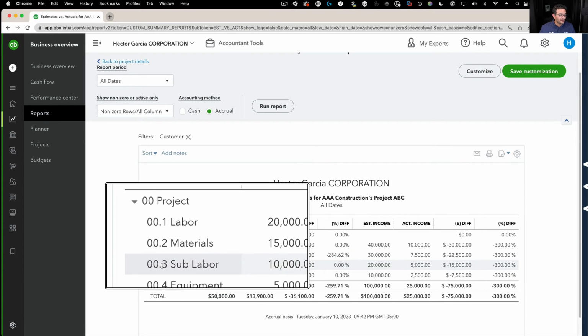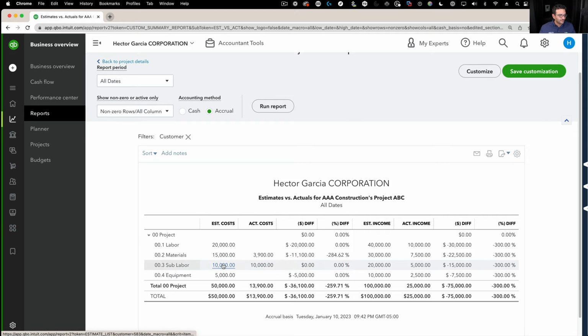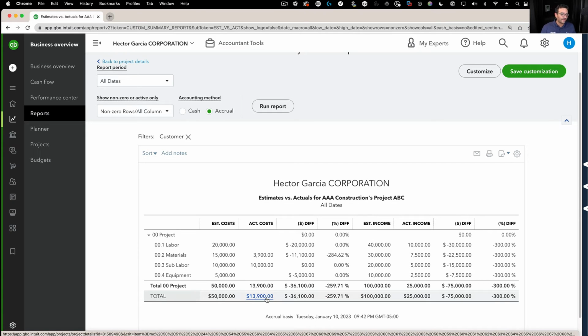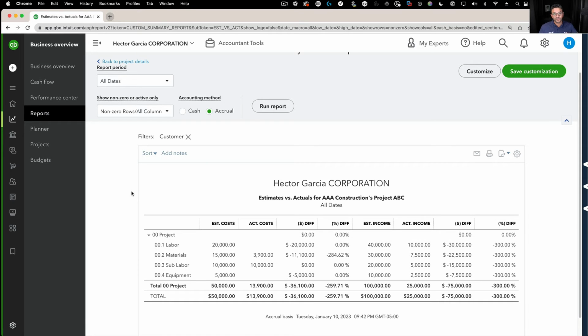Now we get to see that our total budget for sub labor is 10,000, and we used the whole thing. So we paid that subcontractor for the whole thing, and then we also paid the materials. So far I've spent 13,900 out of the whole budget. If I were to divide 30,000 divided by 50,000, that would let me know more or less where I am expenditure wise. Now this also works with bills. So you don't have to actually have the expenses paid. It works with accrued expenses as well.